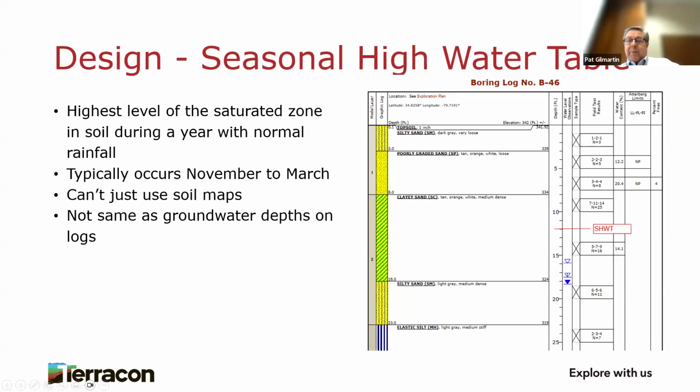The seasonal high water table cannot be determined for permitting and design from published soil maps or geotechnical borings alone. It's not the same as groundwater levels measured in geotechnical borings. We get this all the time: but your water is this deep in the boring. Well, that might not be the seasonal high water table, because that's just at that location on that date. If I drill in the middle of July versus January at the same spot, the seasonal high water table could be quite different, or the water level at my boring logs could be quite different.